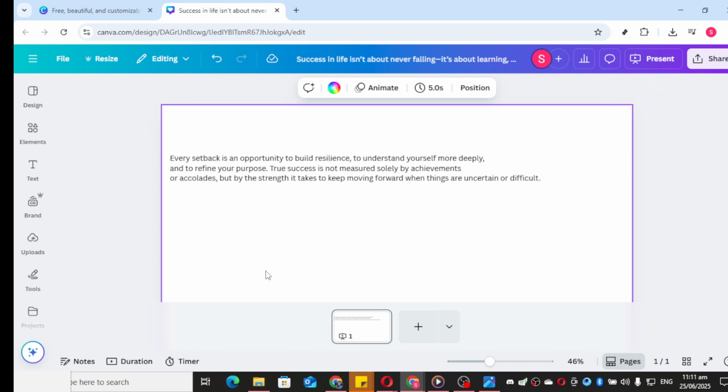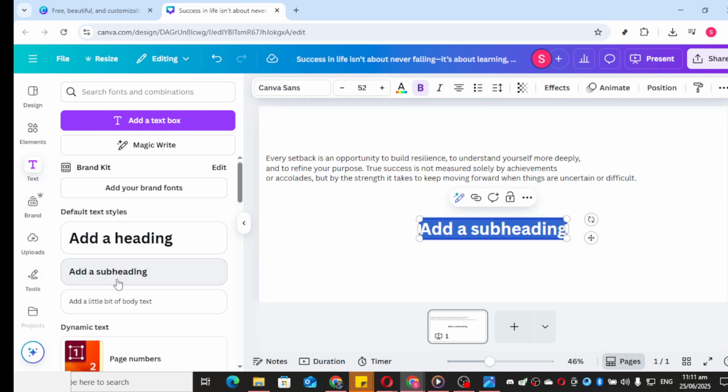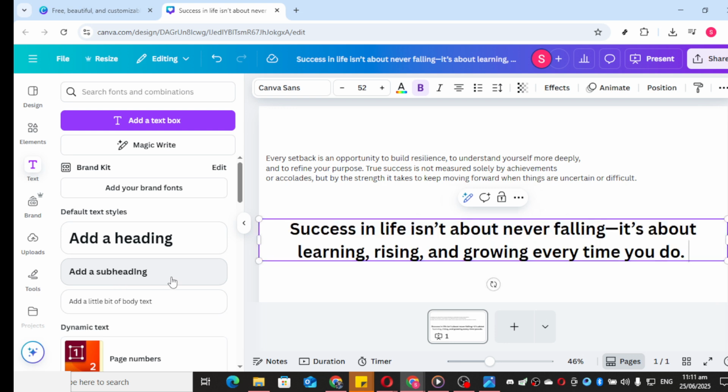Now, navigate over to the text options. You'll see an option labeled Add a Subheading. Click on this to create a new text box within your project. This is where we'll paste the sentence you copied earlier. You can do this simply by clicking inside the new text box and using the paste function.